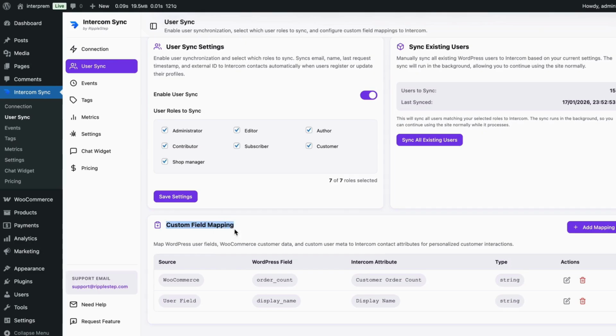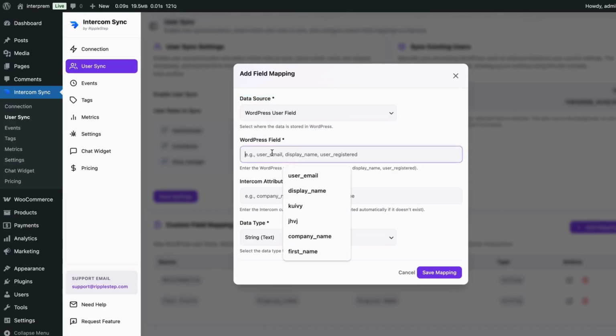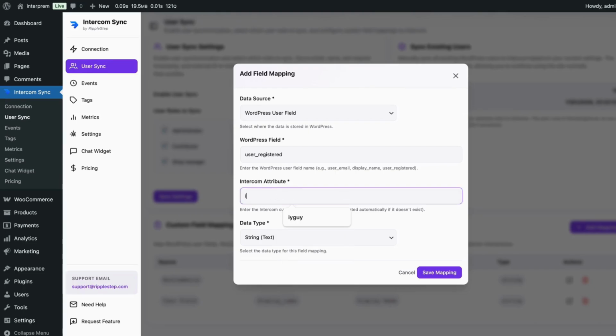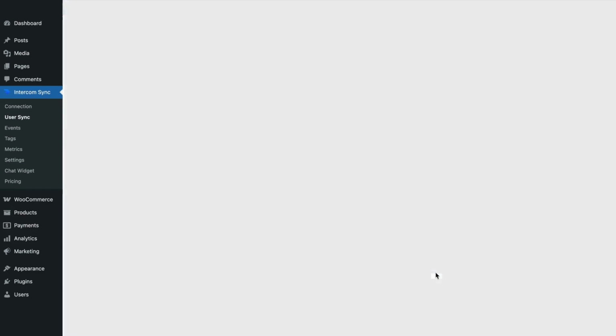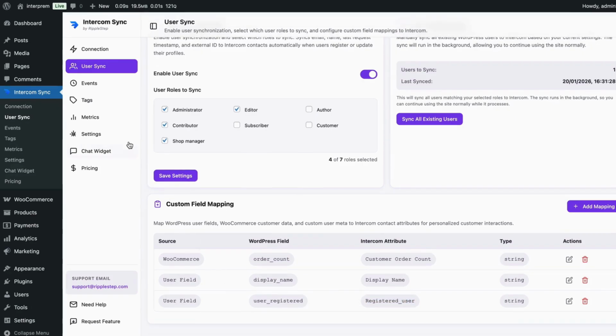You can also send custom user attributes to Intercom. To do this, click on the Add Mapping button. Choose the data source. This can be WooCommerce customer data, WordPress user meta, or user fields. Enter the appropriate key for the attribute you want to send. Next, provide an attribute name for Intercom and click Save. These attributes will start appearing on each user in Intercom. They help you segment users and provide more personalized support.